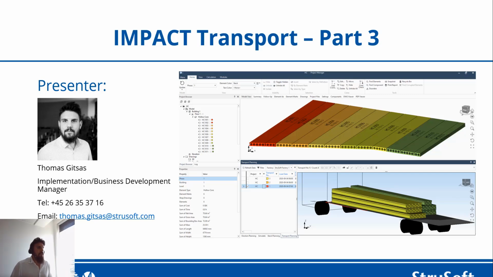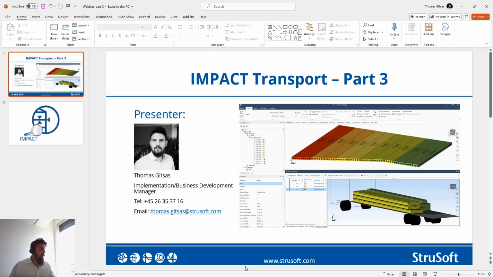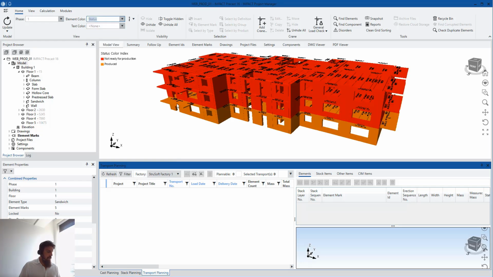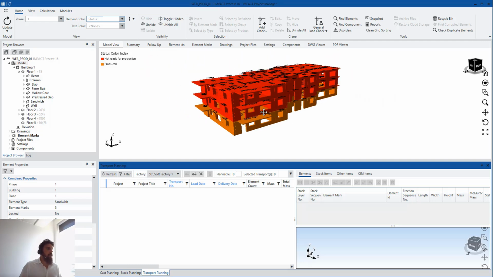Yes, so now that the summer is over, it is time to go back to the software, and with no further ado, let's go back to our project. If you remember, I used to have a project here, a pretty big building with a lot of different types of elements. We have done some production planning. As you can see, I have produced some elements.